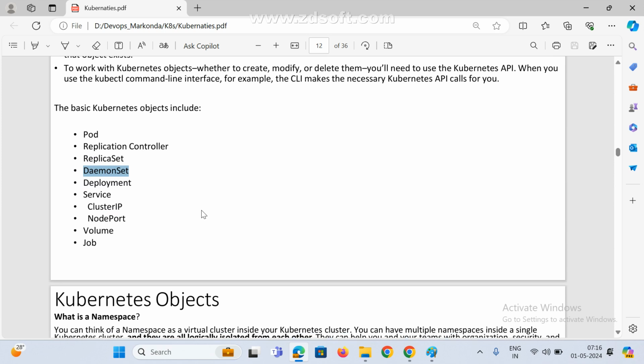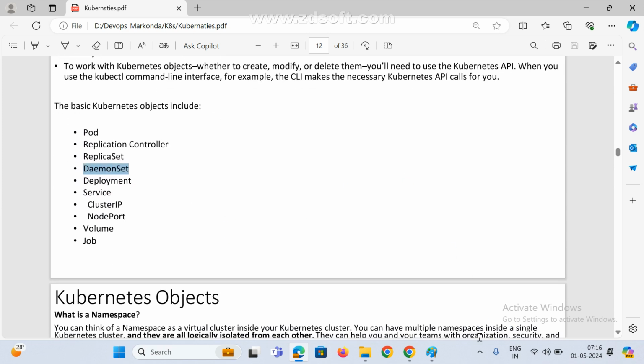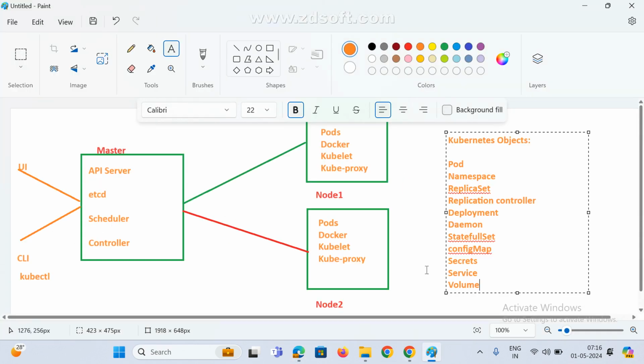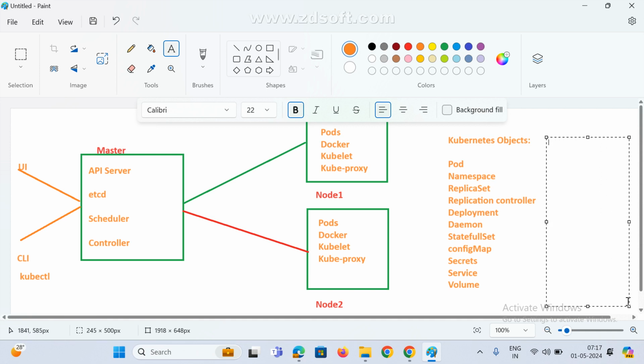Okay. Now first we'll see what is namespace. Suppose we come to Docker, you know, right? I am creating Docker containers. So in Docker, do we have any namespace concept? No, right?